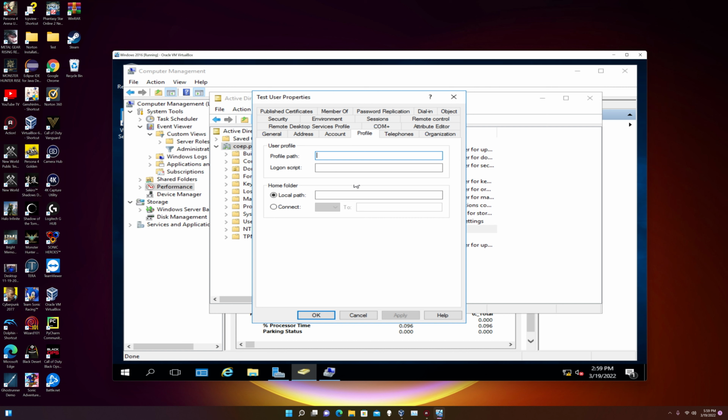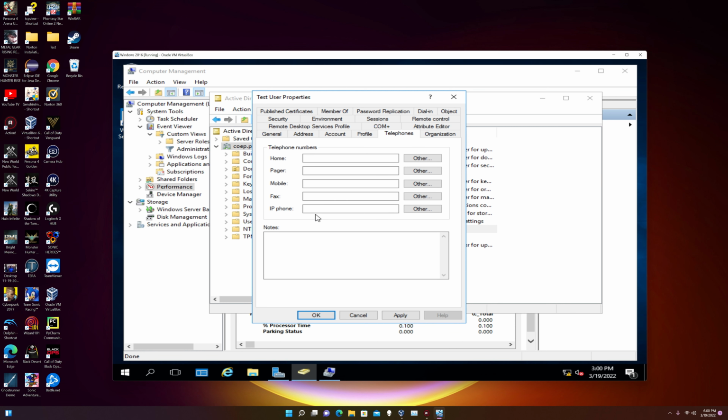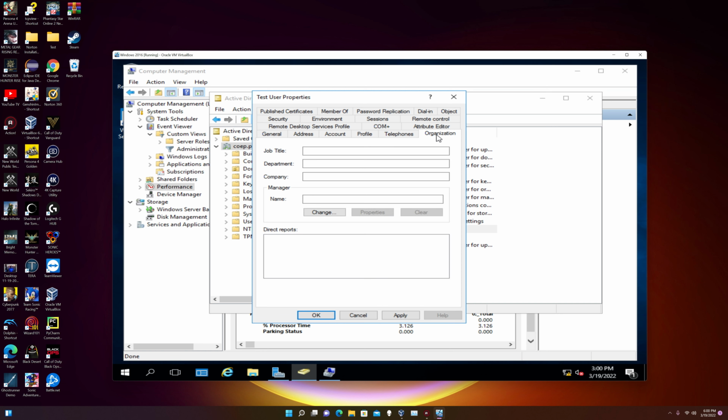In some IT environments, you may have to configure a local path for one of their shared drives, but we don't need to dig too deeply into that. Telephones, and then we have organizations, so their title, department, company, all of this stuff can sync with certain websites. Like if your company has a CRM or something like that, then this information will probably sync from Active Directory to that CRM.